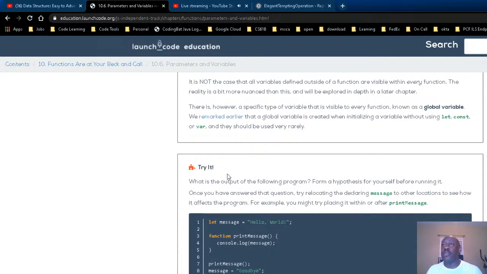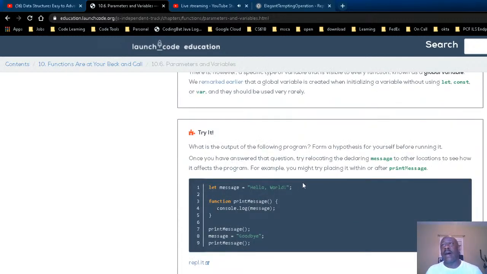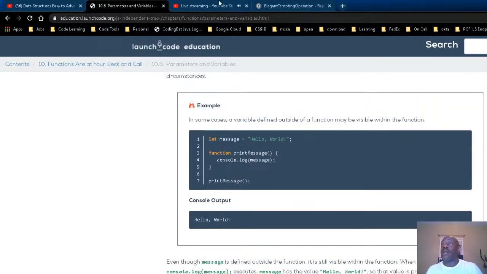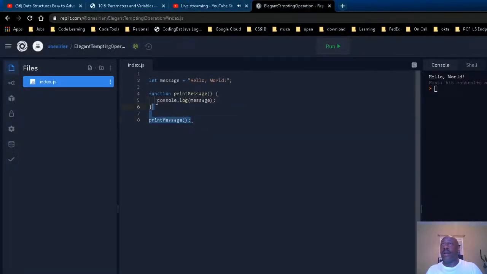However, they said try it, so we'll try this one too. What is the output of the following program? Form a hypothesis for yourself before running it. Once you've answered that question, try relocating the message to other locations. See how it affects the program. You might try placing it within or after the print message function. So let's go. Copying this right here. And we're going to paste it right here.